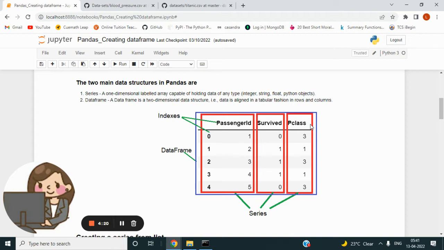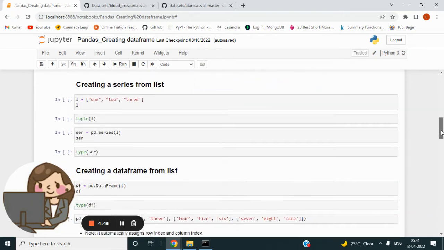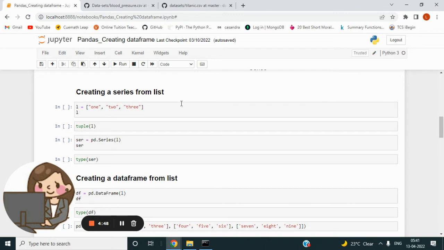So a series is a one-dimensional labeled array capable of holding data of any type. The data can be of any type. It can be integer, string, float, Python objects. It can be anything. And a data frame is a two-dimensional data structure which is aligned in a tabular fashion, in the form of rows and columns, and a group of series forms a data structure.